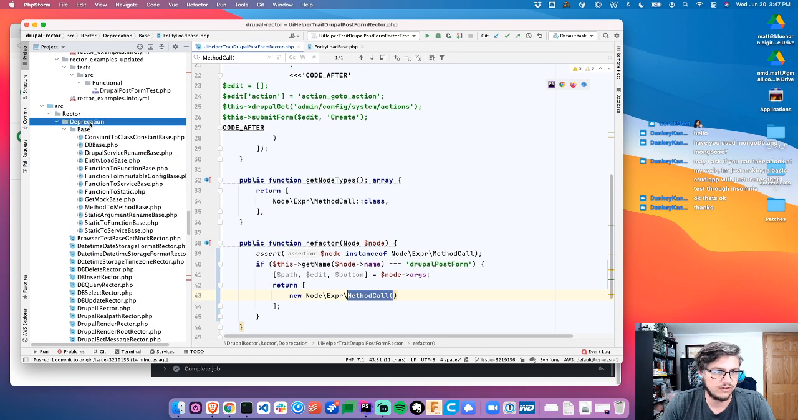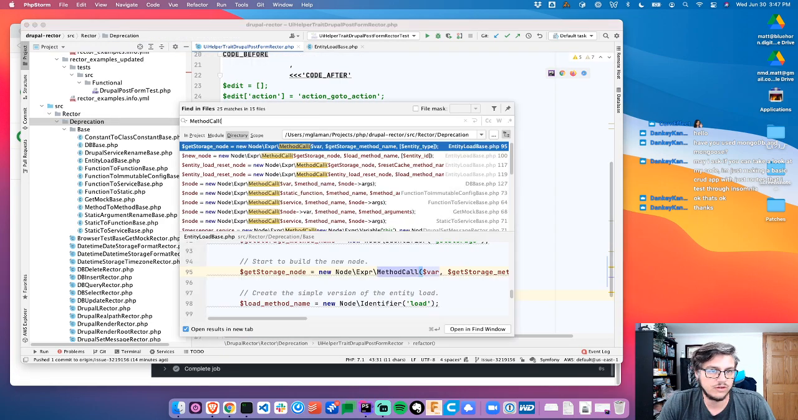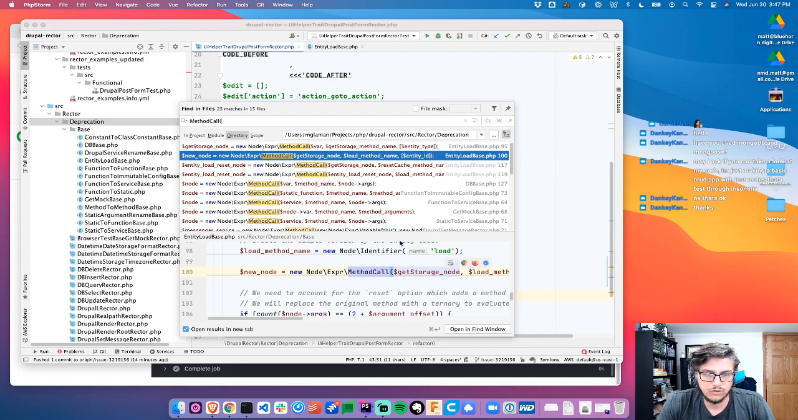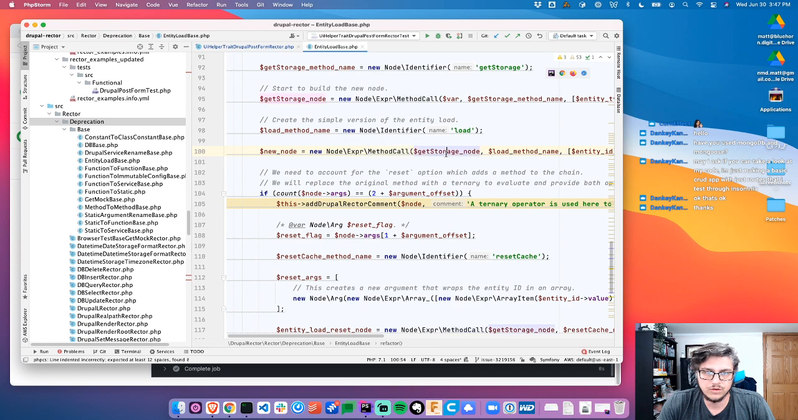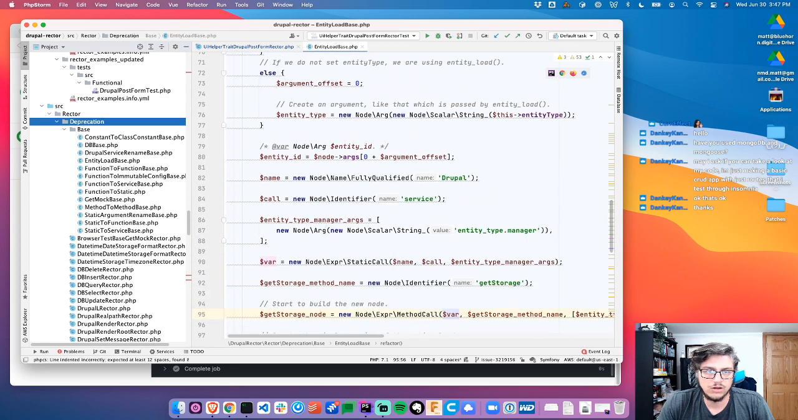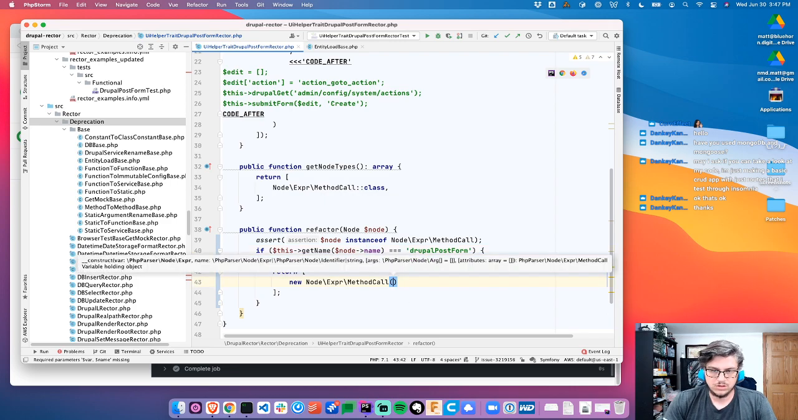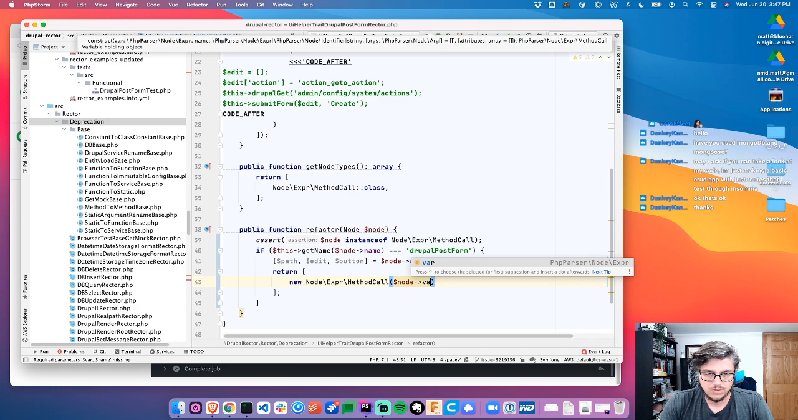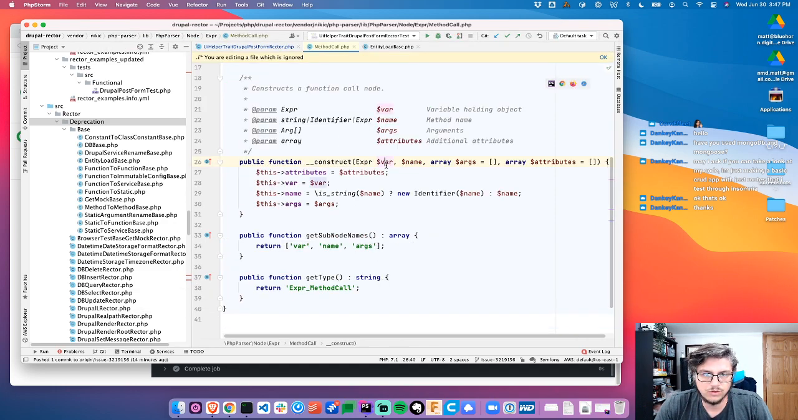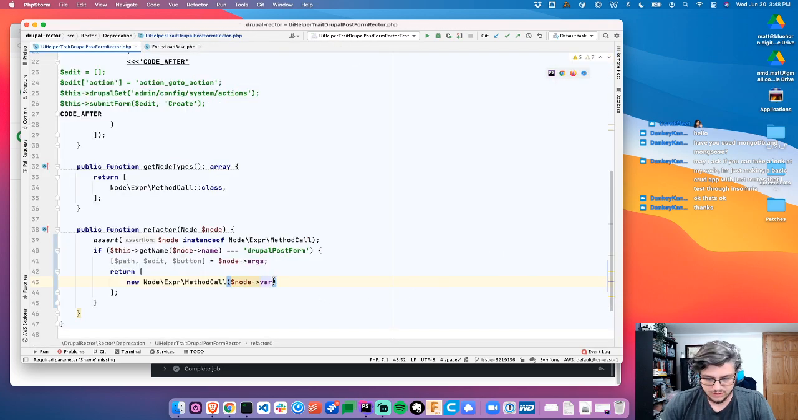Let's see if this exists. I am flying so blind without being able to use PHPUnit and Xdebug for all this. So new, get storage node. All right. Storage node, method call var. What's var? New static call. So I believe we can do, so variable holding object. All right, so we can pass the var from there, the name.